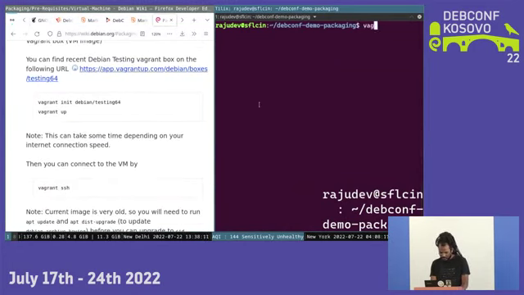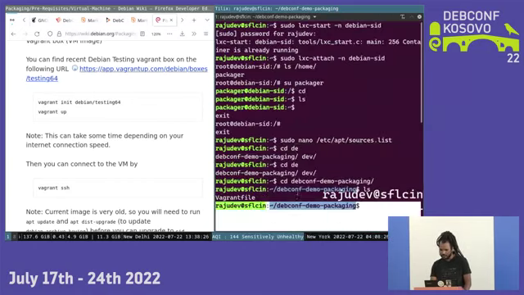Then Vagrant init debian testing 64, whatever. So this is just like Docker containers. This is an image file which will be pulled from a repository.